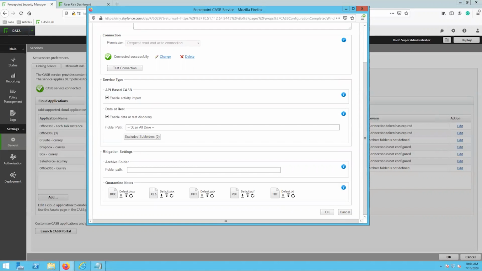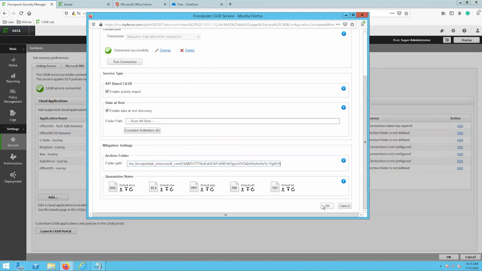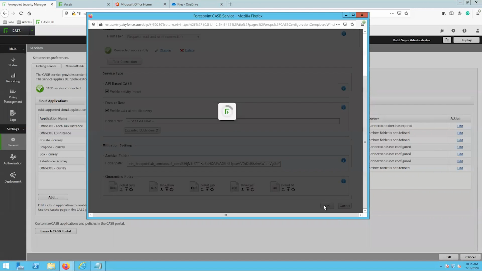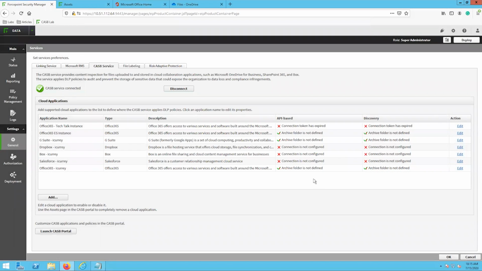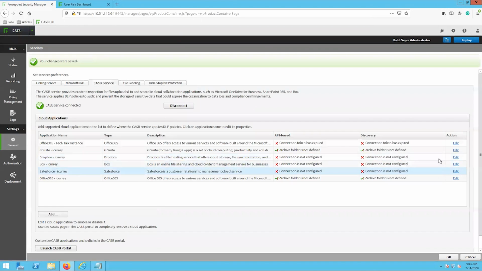Lastly, under Migration Settings, input the folder path for the archive folder within the Office 365 where your files will be moved or copied in response to a DLP incident. Once you have done this, click OK to save the asset. You should now see the new asset in the list of cloud applications. Don't forget to click OK in the bottom right and then deploy those changes.